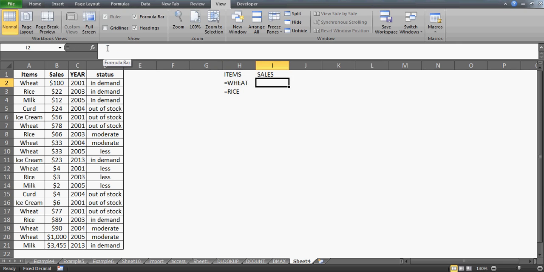So for wheat I want to see the sale which is greater than, let's say, 80 dollars, and for rice we would like to see the sale greater than 60 dollars. What exactly does this criteria mean? It is going to see all the wheat items which have a sale greater than 80, and then all the items which have rice as an item and a sale greater than 60. Based on the values it collects from both fields, it will see which has the maximum sale, and it will give you that value.